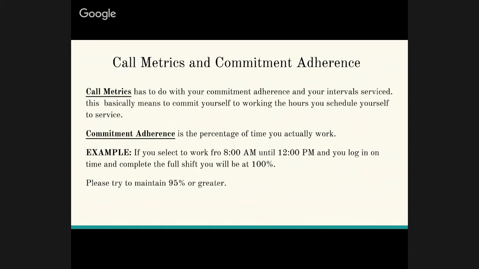For example, if you select to work from like 8 o'clock in the morning to 12 in the afternoon and you log in on time and you complete the whole shift, of course, you're going to be at 100%. But if you log in late and you don't complete your whole shift, then your commitment adherence will be determined by how much you miss. And when you do miss those, they are called no-show. We'll talk about that a little later. Please, guys, I know that things do happen that will make you late or make you even have to leave early. Please try to maintain 95% or greater so that you can keep your SOW.